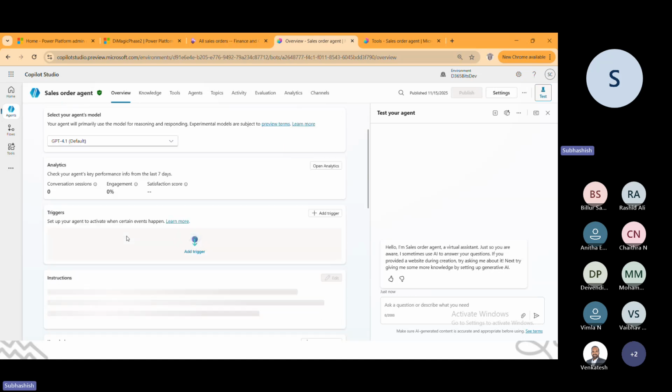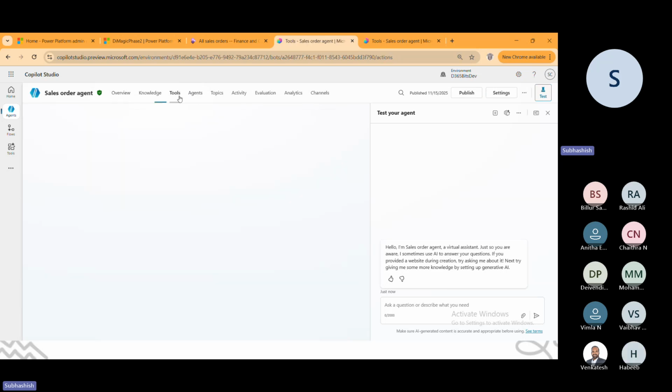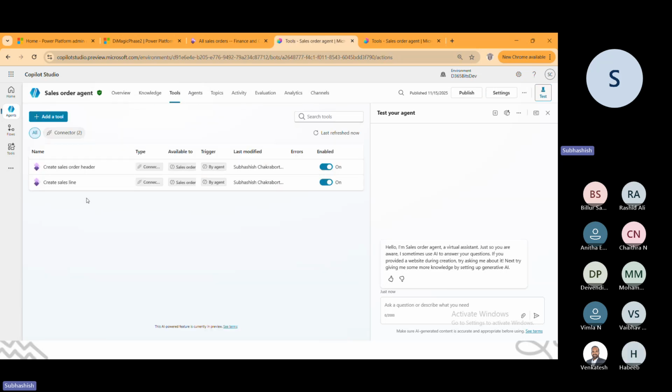And then in my agent, what I've done is that in my tools, I have created a couple of very simple tools called create sales order header and create sales order line. However, these tools are added, I'm simply adding a tool out here.